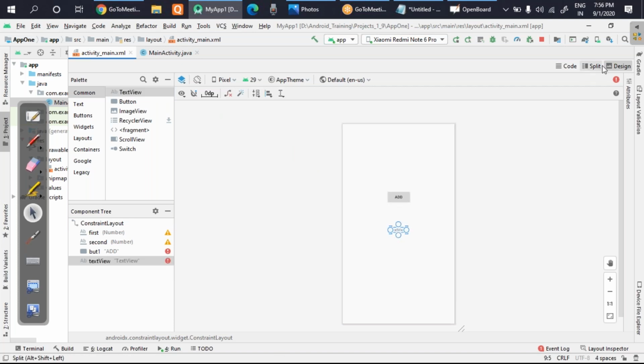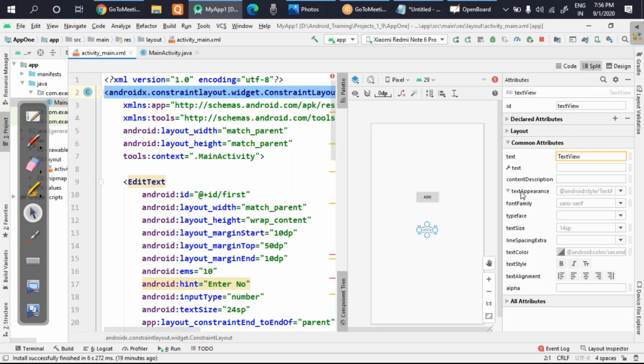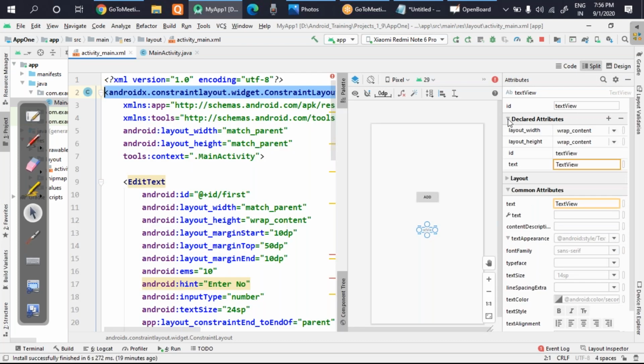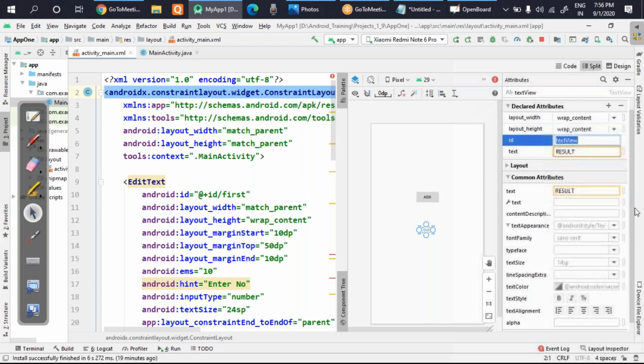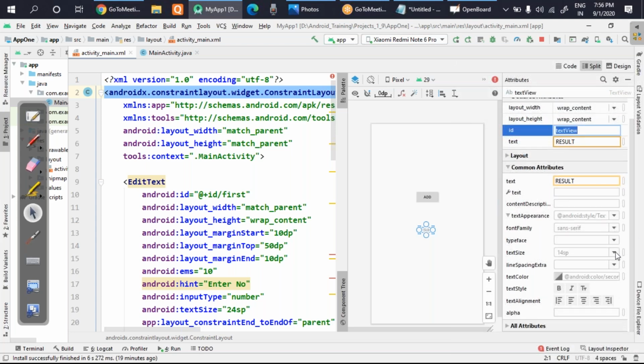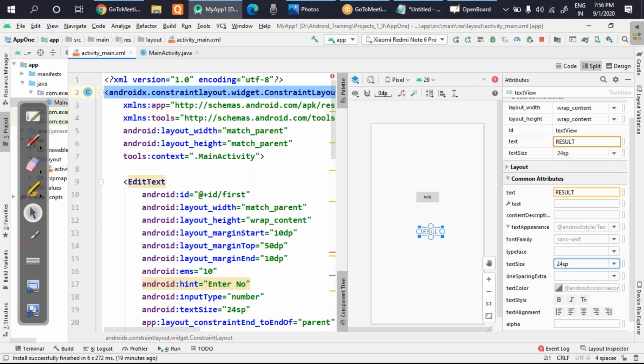Again, we'll move to the split part, and again I'll repeat the same features. In the text view I'll write here result. I'll let the ID be text view for the first time. Whatever the ID is, I'm just keeping it like that only. And in order to make it a little bit bigger, you can see there's an option of text size also. I'm setting it as 24 DSP, so it is increasing the size.